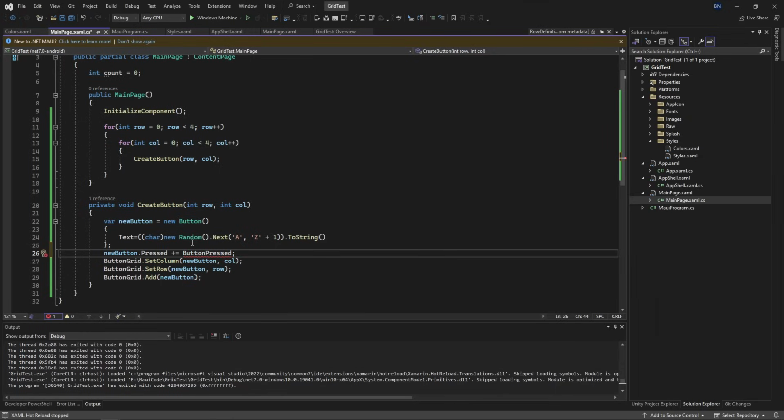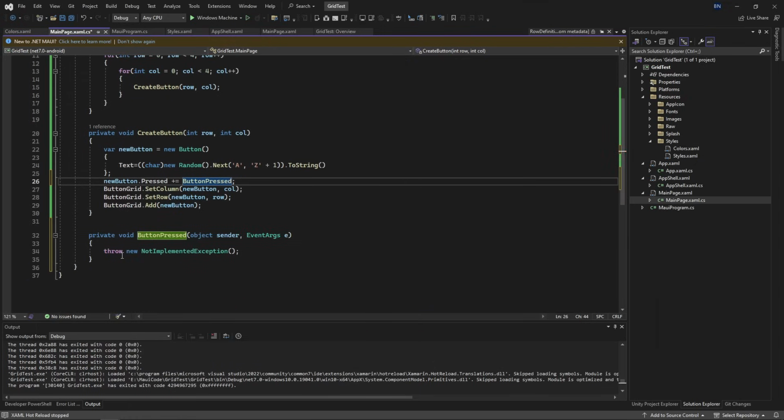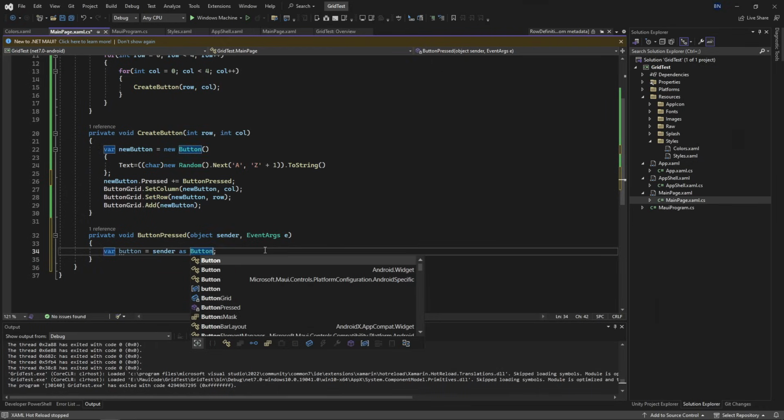Okay, and then what I need to do is create that method, and it'll pass in the button that was pressed. So I'm actually going to say, I want the button. That is really nice. I mean, look at that. It knows what I want to do. So I can cast it like that. I can also cast it like this.